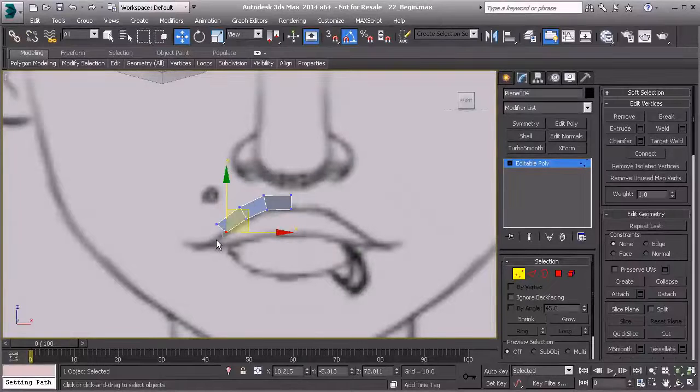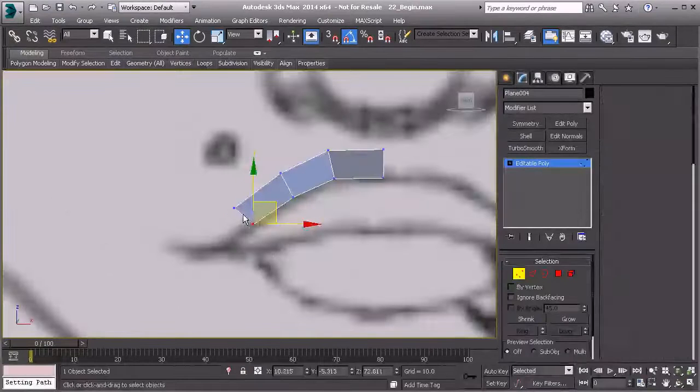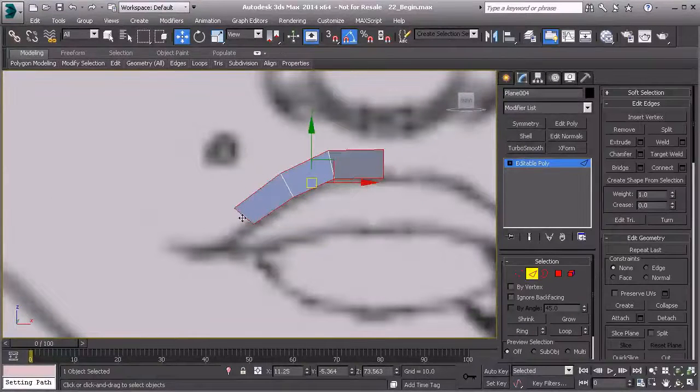Now some characters, or some people, lip shape can be very, very different. And so just because we have these lines that kind of come off of here, the character's lip is a different shape. So we want to make sure that we adhere to that shape. So let's take this edge right here, and we're going to drag this down to this point here.